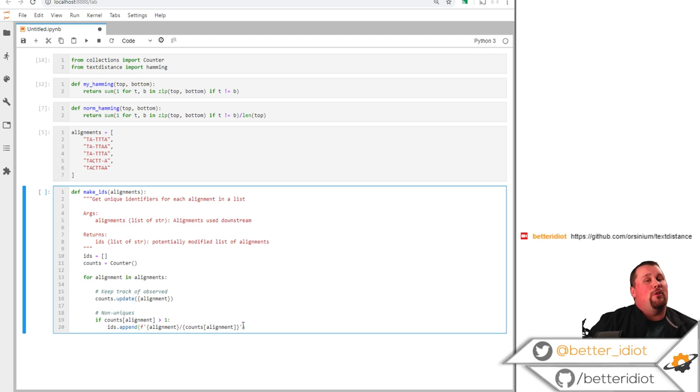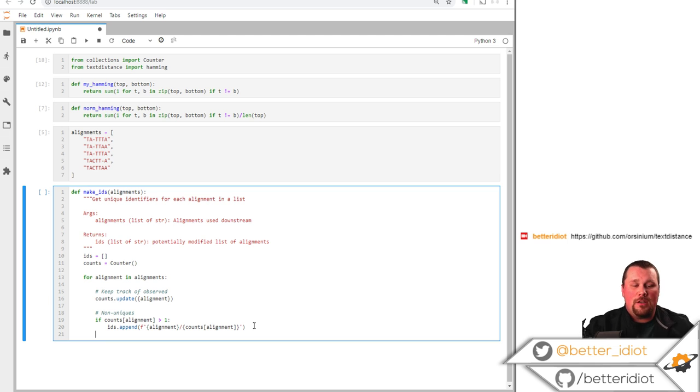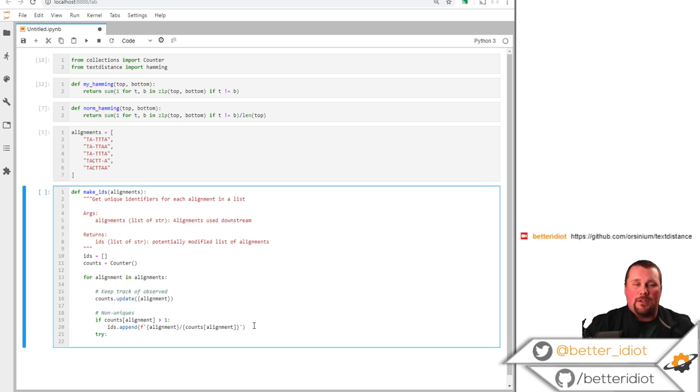Now, an issue with this, for the sake of convention, is that this will number every item after the first unique item. Well, this is bad because we want that first non-unique item to be readily apparent to us as well. So the way we can do this is to say, let's go back and see if we can find that exact same alignment. So try, and we want to look backwards, and it's going to look for the first occurrence, and you'll see this in a second.